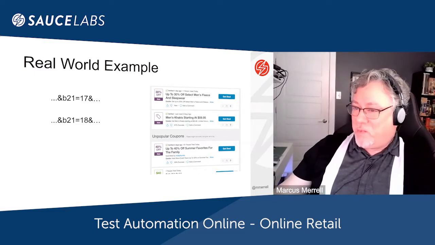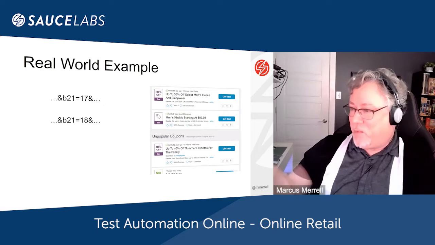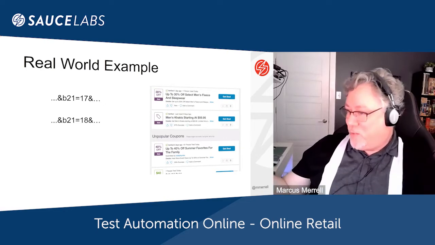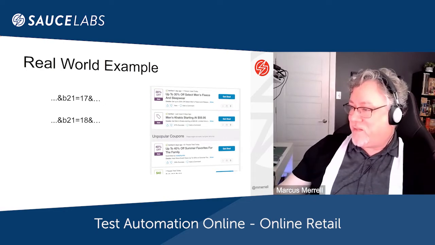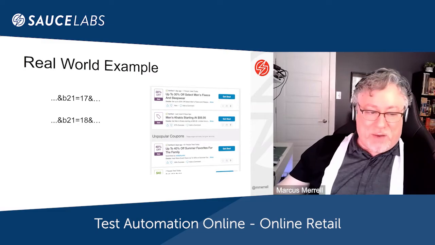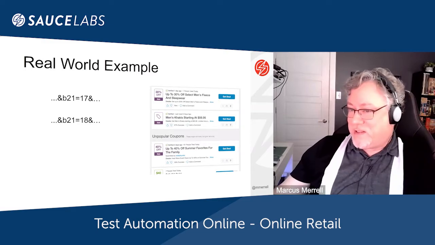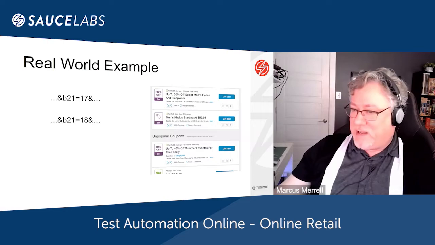The next one down was coupon number 18. B21 was coupon number 18, men's khaki shirt starting at $59.95. Now I should make this interactive and say, what should B21 equal for the next one, up to 40% off summer favorites, because it's the 19th coupon down the page? Should it be 19?